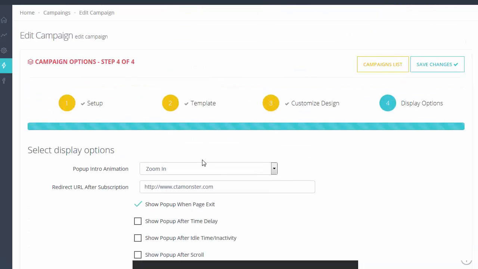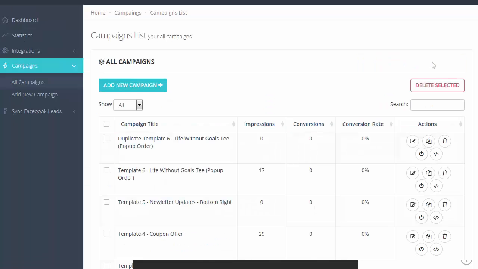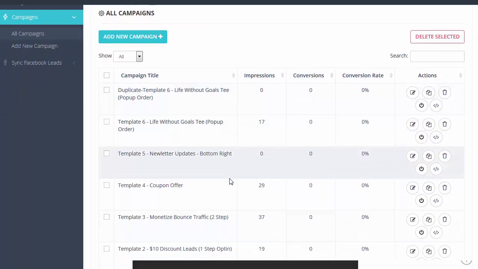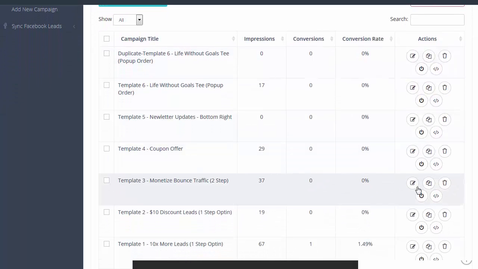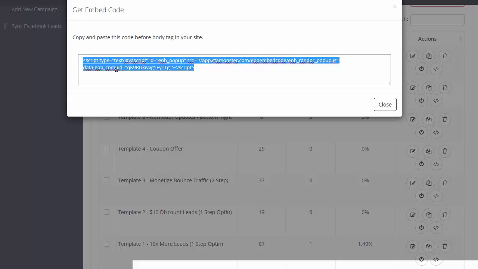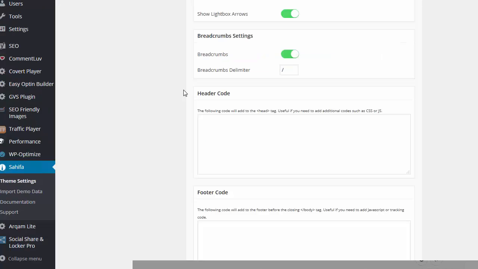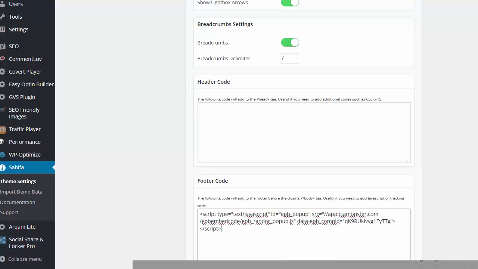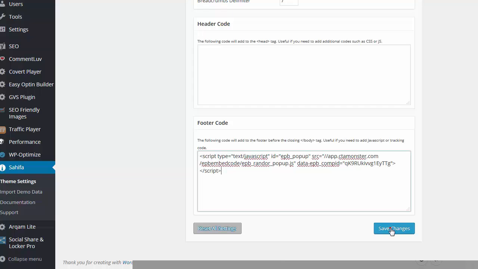So I'm going to save this. You click on Save Changes. Right there. Now I'm going to go to this right here, and I'm going to click right here where it says get the embed code. I'm going to take this little snippet, and you add it to the footer below the body tag. So I'm going to go to a page here, and it says footer code. See that? Change the footer code, and I'm going to save changes.